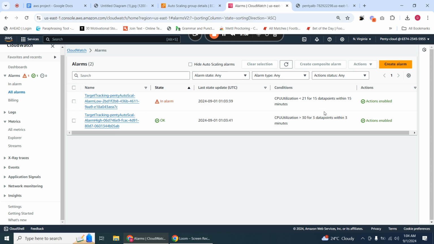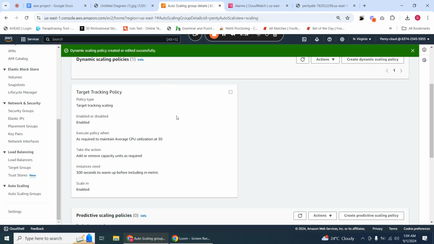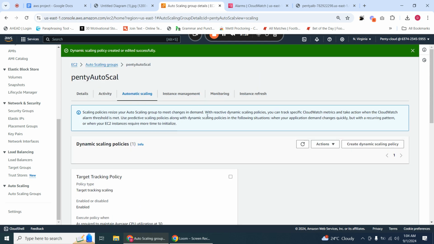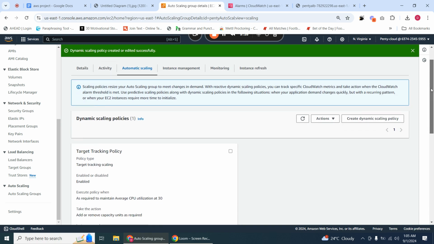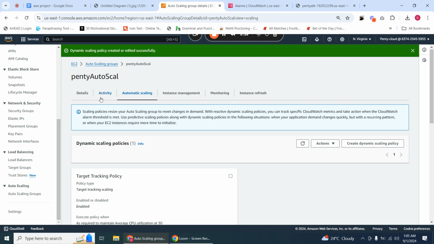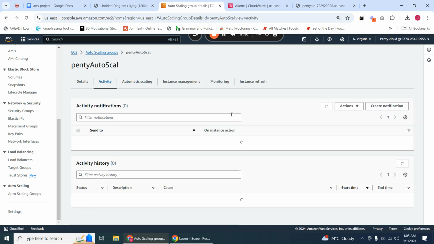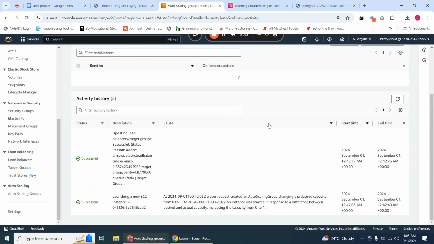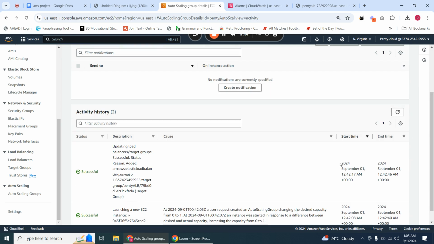So the auto scaling group has seen that the utilization is below 30. How do we check the utilization? That is what I'm about to teach you next. Go back to your auto scaling. Even with the auto scaling, we could have checked its activities. So let's check its activity. After creating, what did it do?